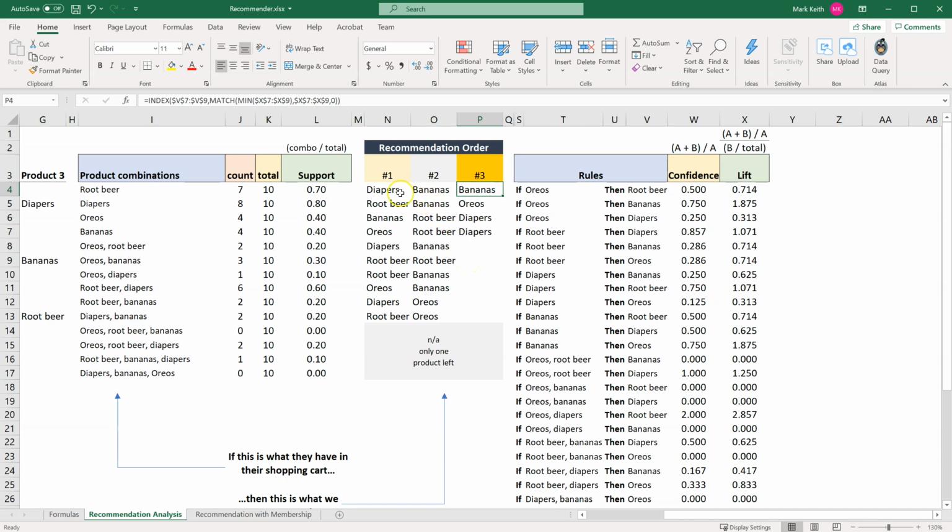Let me show you. So over here, let's go to where root beer is. It's this one. I look at root beer and say, okay, if they have root beer in their cart, then the lift for diapers is our max score. So that's why that one's number 1. And now you can see that bananas and Oreos have the exact same lift score. And so my formula that said grab the second highest value treats bananas as both the second highest and the third highest. It's just the way Excel works.